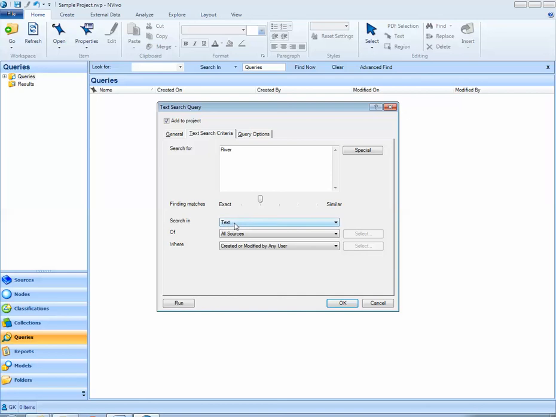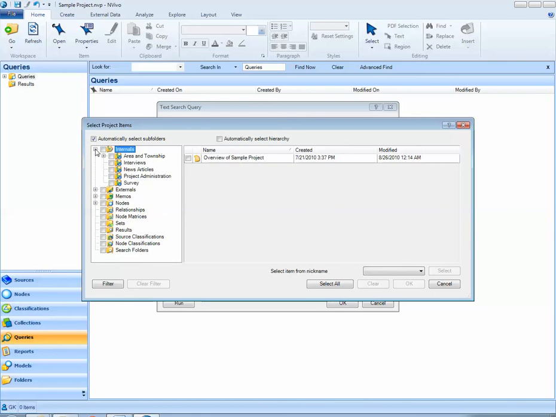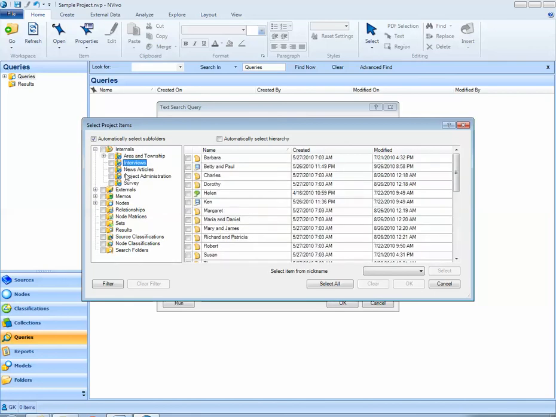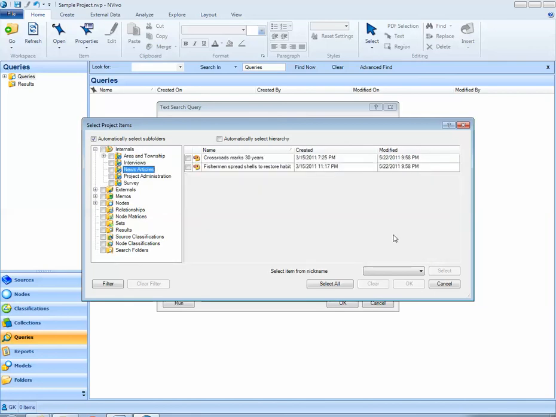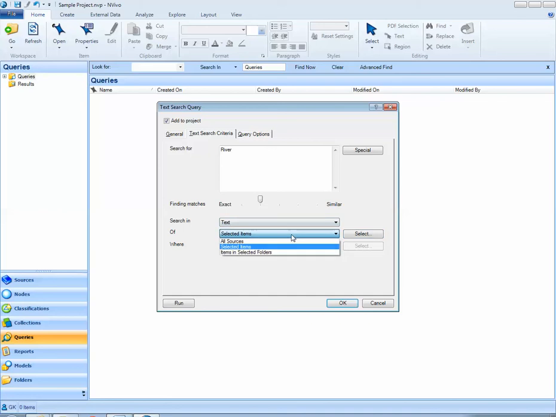By default, I'm going to look in all text documents, in all of my sources, created or modified by any user. If I wanted to restrict my sources, I could always select items and look maybe within my interviews or maybe news articles. But for this query, I actually want to look in all of my sources.